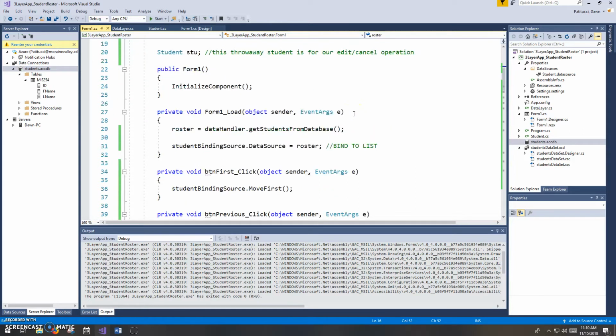And what we'll do is in the form load, as soon as the application begins, we're saying roster equals data handler get students from database, and that's the method that we just talked about over in the data layer, which reaches into the database, gets all those students, and then returns the populated list. And this is where the populated list is landing, so to speak, in this roster variable.